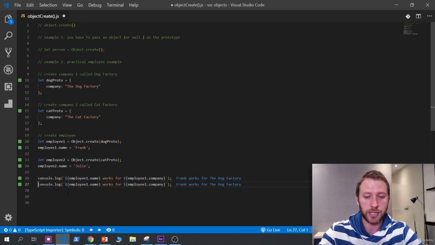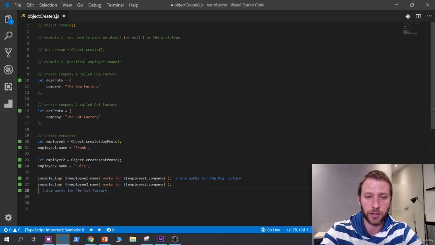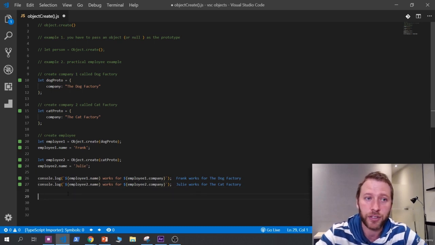And if I console log the exact same thing, but I change employee 1 to employee 2, this is the cool thing. Julie works for the Cat Factory. And this is how you can work with object.create. Hope it's making sense, but let's look at the final way we can create an object.